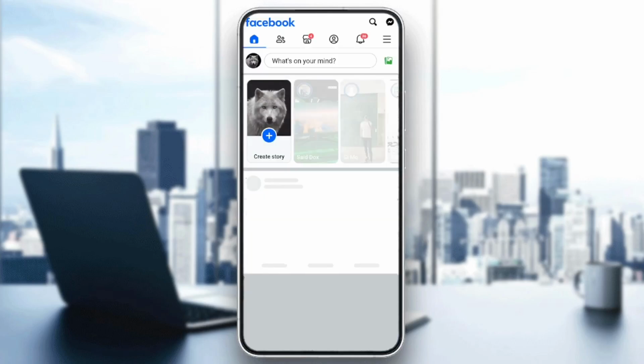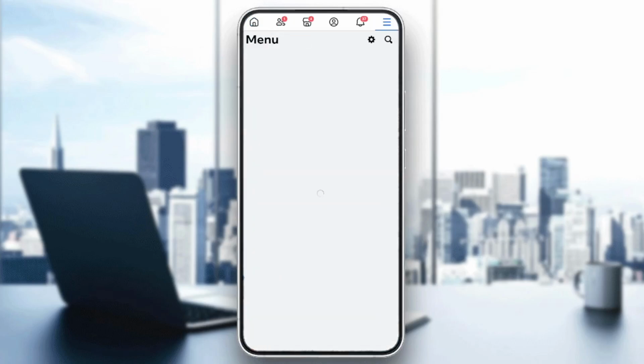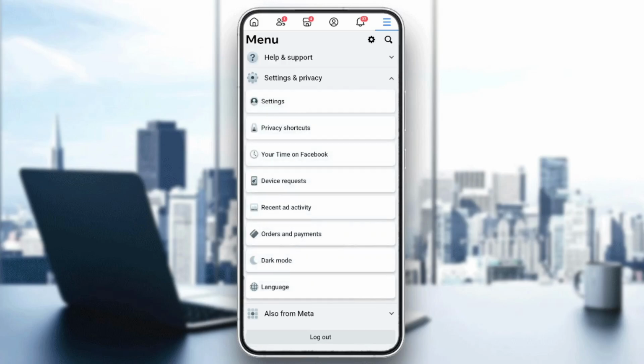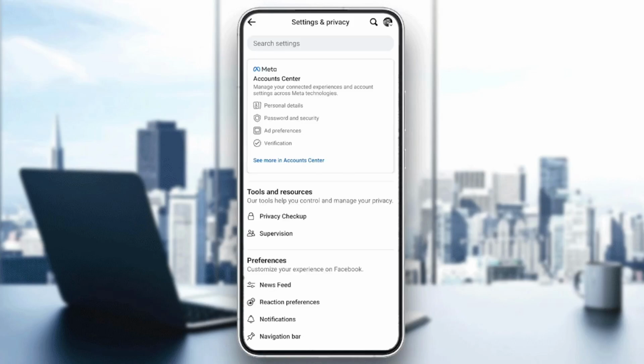So just go to Facebook and then you can just go to the menu. Then you're going to be right here. Go ahead and click on settings and privacy. So basically guys, once you're here, go ahead and click on settings. And then once you click on settings and privacy, you're going to be right here in this page.